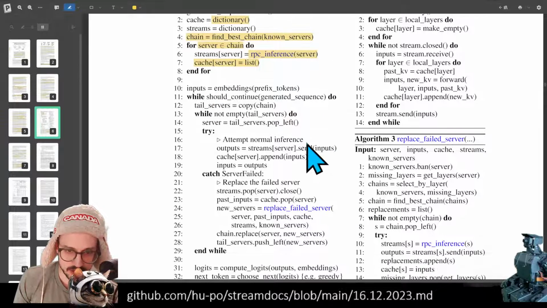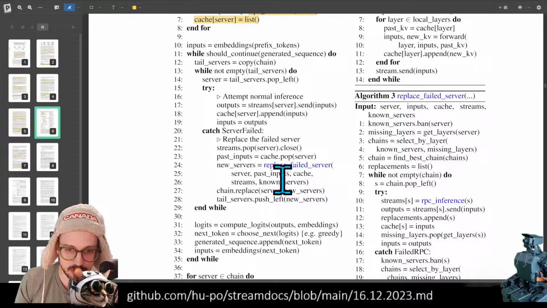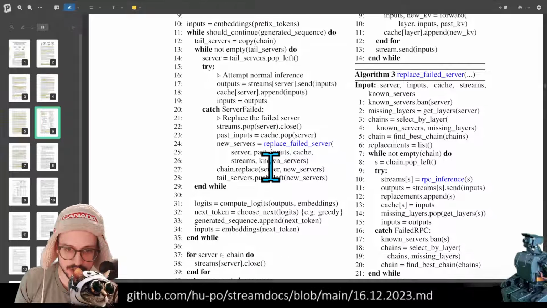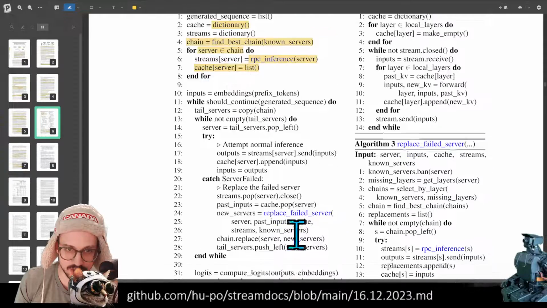Should continue tail servers. While should continue do this. While not empty, do this. Here's where it's maintaining the priority queue. Stream.pop. Replace failed server. Okay, so if you have try catches, so if you have an error, now you're going to have to actually remove that specific server from your little cache here of servers.